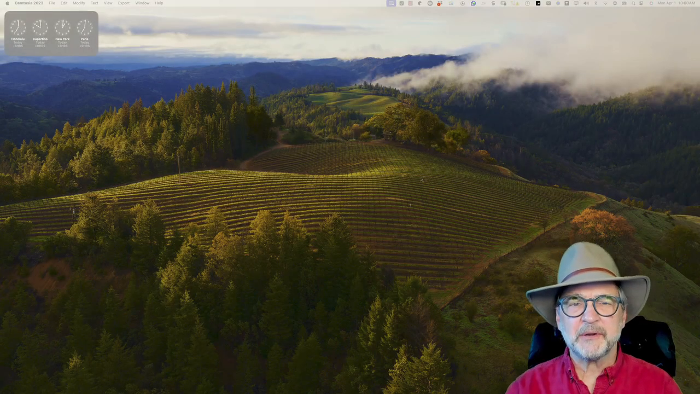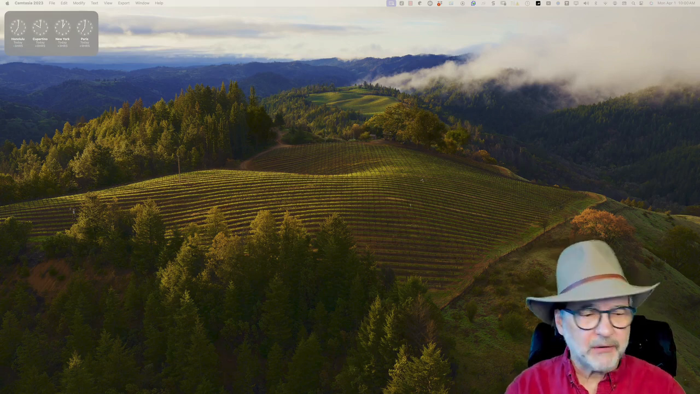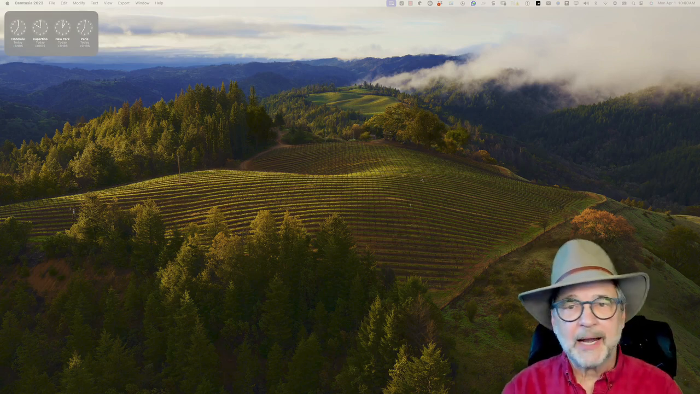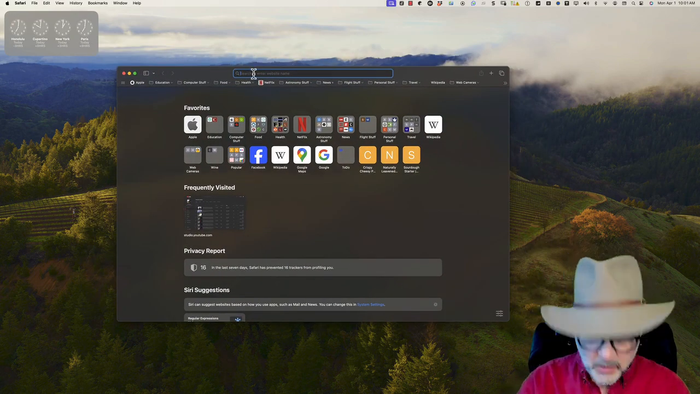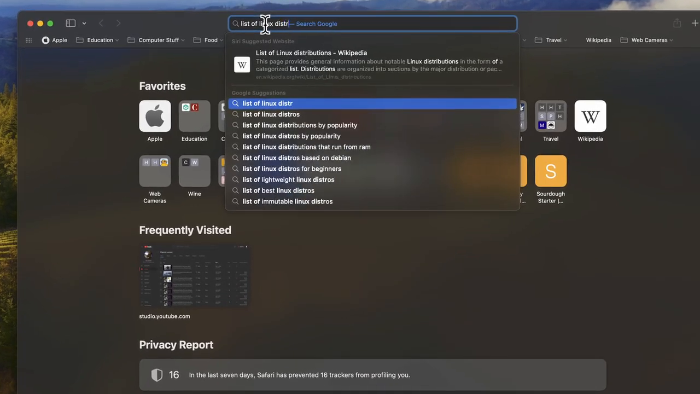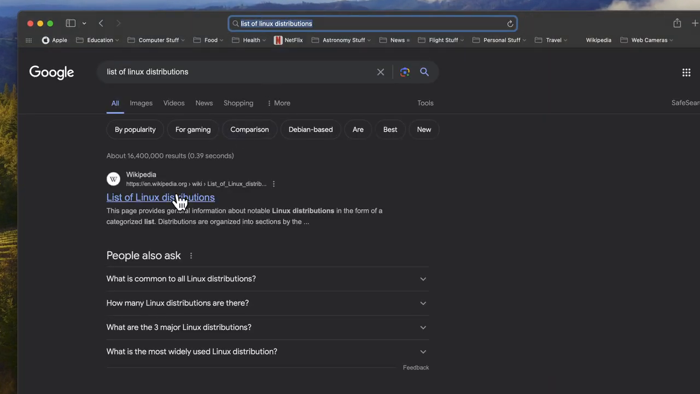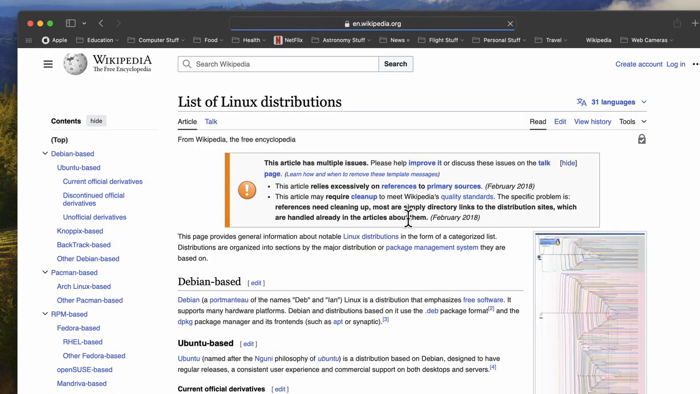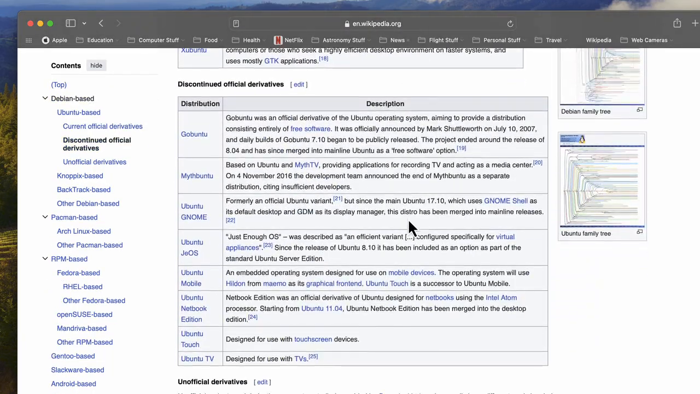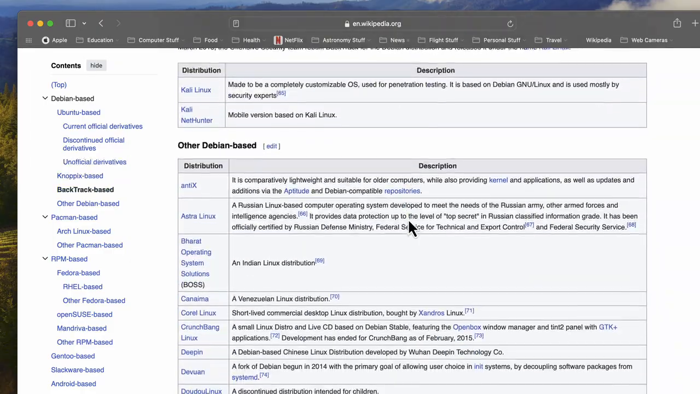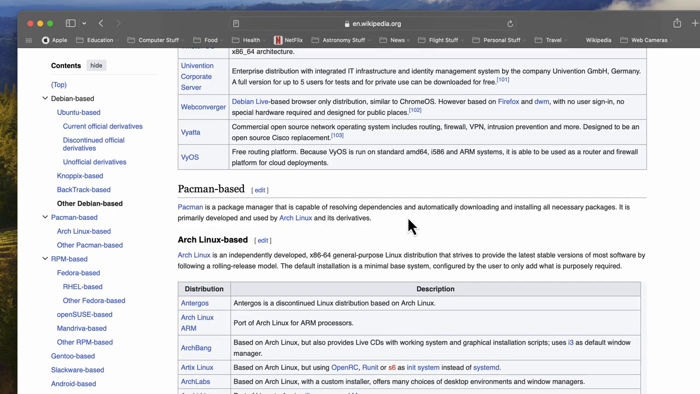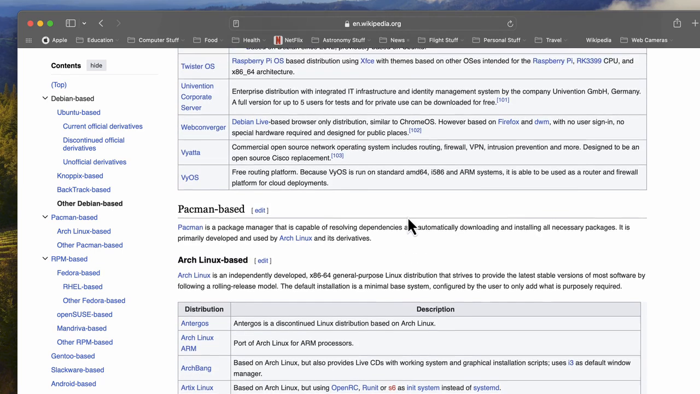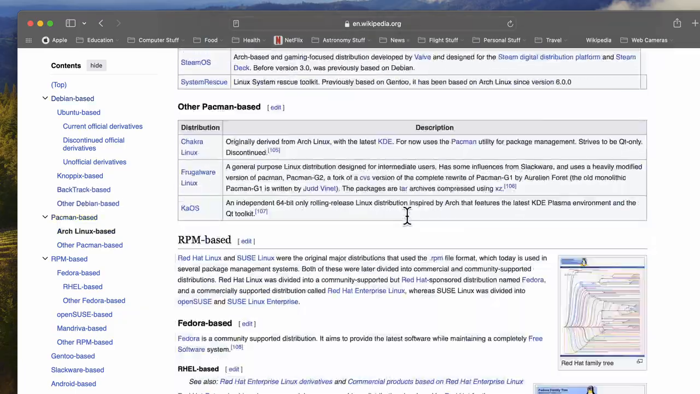So what are the different Linux distributions? I might have mentioned that earlier. Well, I'm going to bring up my browser, and I'm on my Mac right now, and I'm just going to do a search for list of Linux distributions, and you're going to find a ton of them. List of Linux distributions in Wikipedia has a huge number of them. Now, a lot of these have stopped being supported, but there's just a huge number of them.